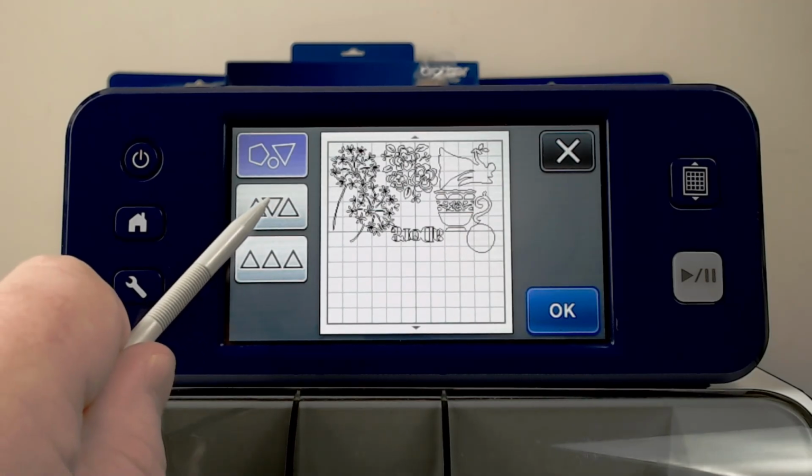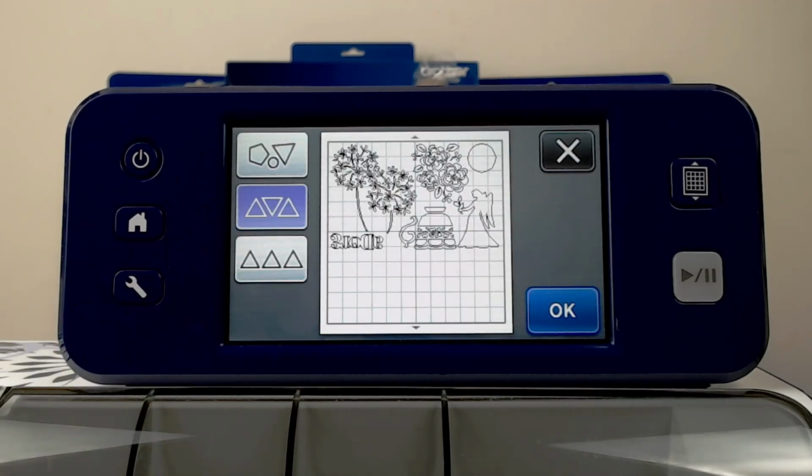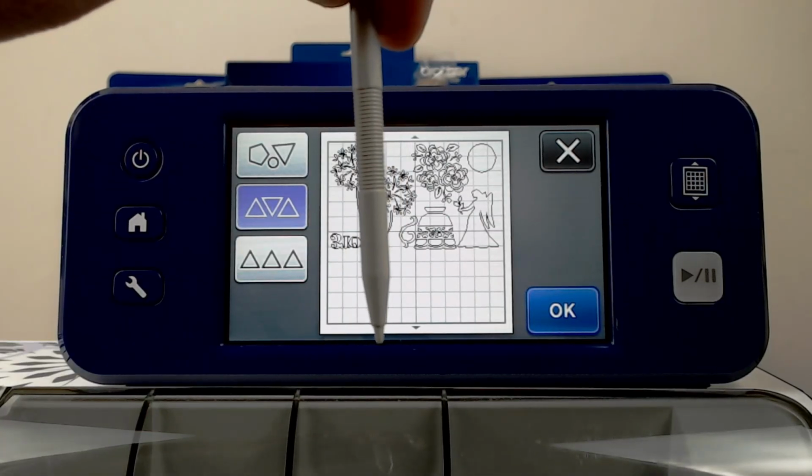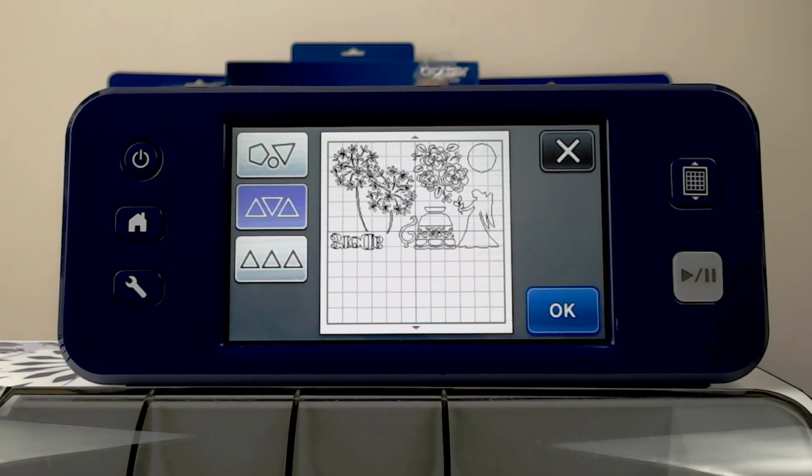If I then choose this second option, this positions the shapes again to take up as little space as possible, but this time it's done them so that they all either sit upright or downright, if that makes sense. It's basically flipped them vertically in order to keep them running in a specific direction. This is useful if you have a patterned paper or a patterned fabric that has a directional pattern, so it either runs up or down.